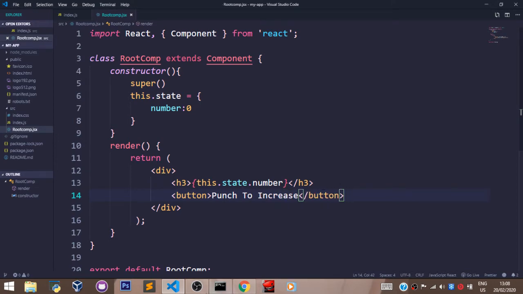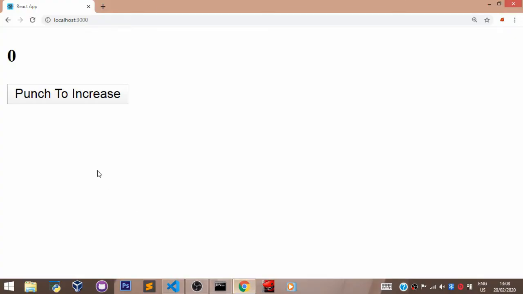Let's save that. Now let's head back to our browser to see what we have. So we have a button here that says "punch to increase", and we have our number here set to 0. So what we want here is a situation where if I click on this button, 0 will become 1. If I click on it again, it becomes 2. So that's what we are going to achieve using events in React. So let's go back to our VS Code.